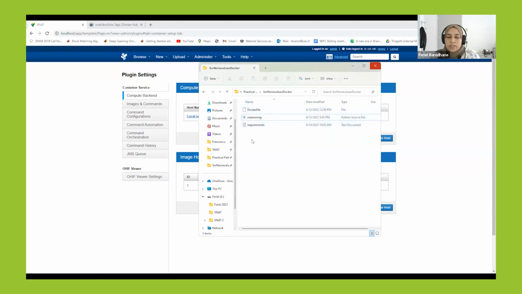Once your folder is ready, you can go to your terminal window, and you ask Docker to build your image. So we do docker build -t, and you give the name of your image. I will give it the same name as my Python code, so it will be main.